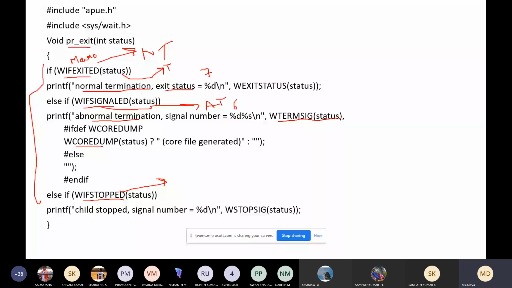And here, what is the core dump value? So core dump value is 6. Okay, 6, so this is a conditional statement. Okay, the conditional statement. So 6 means it is true, so it will execute the first statement and it will display the message core file generated. So how will it print? For abnormal termination, comma, signal number, okay, is equal to 6. Okay, in the bracket it will print core file generated.